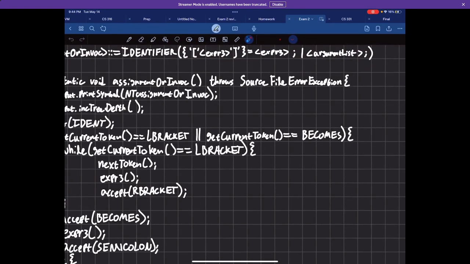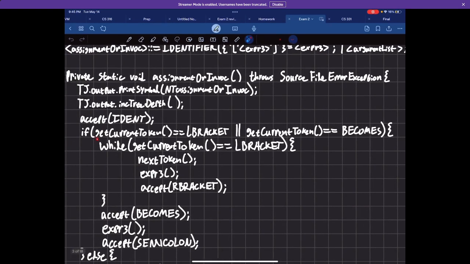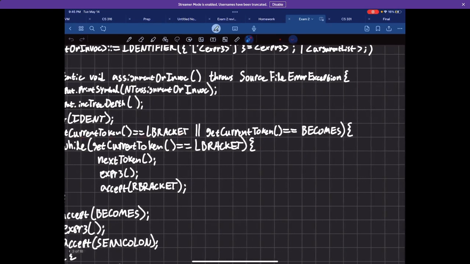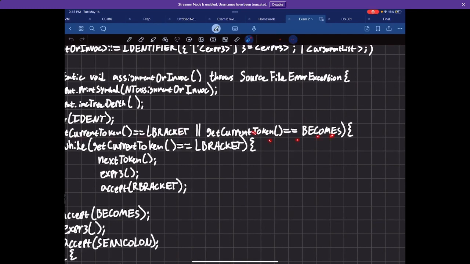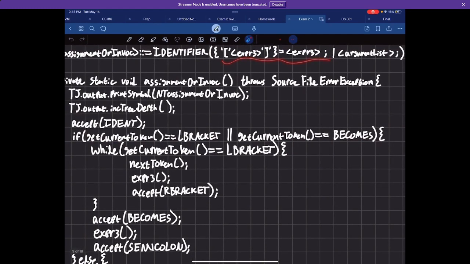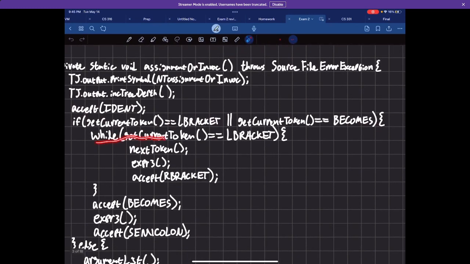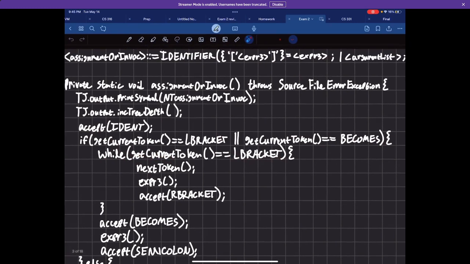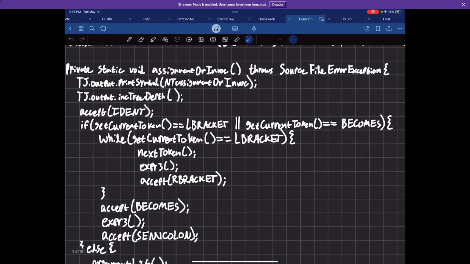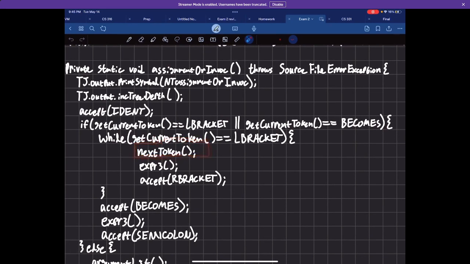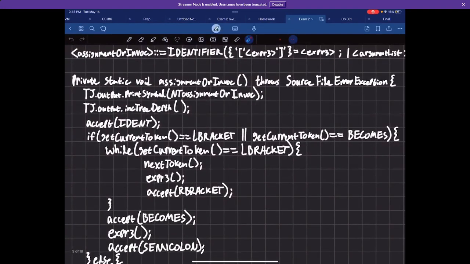Okay. So here we say if the current token is equal to left bracket or the current token is equal to becomes, then we know we're on this side. So the first thing we need to do is this while loop here. So we can say while the current token is equal to left bracket, that's referring to this one here, we're going to run next token because that certifies that that was a left bracket. But if you wanted to, you could replace next token with accept left bracket. So you can either again do next token or accept left bracket.